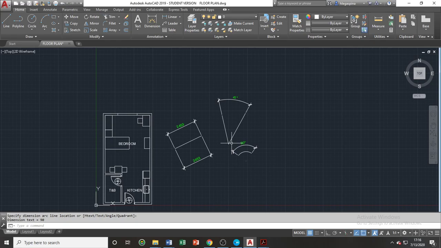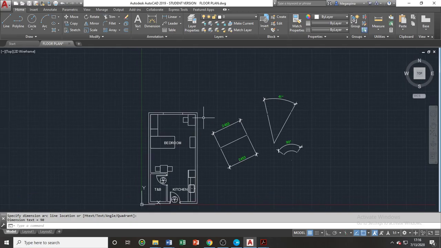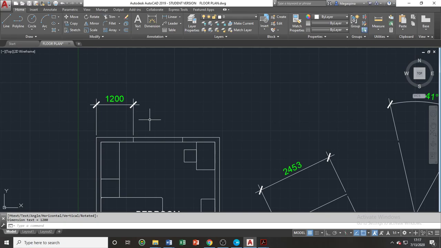The next command for our dimension is our continue dimension command. The shortcut key for the continue dimensions, or continuing dimensions, is DCO, or in phonetic alphabet, Delta Charlie Oscar. This is used when we want to continue a specific dimension without manually choosing a first point and a second point again. This is a quicker way of inputting our dimensions.